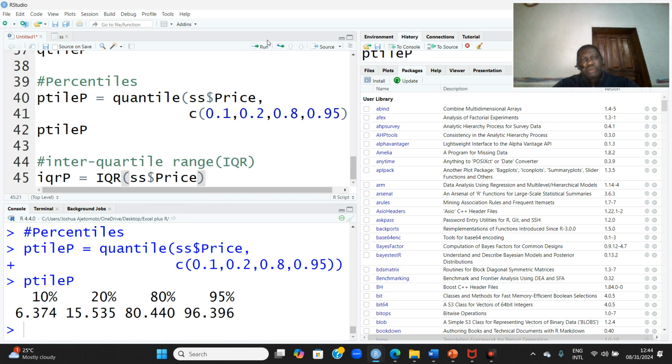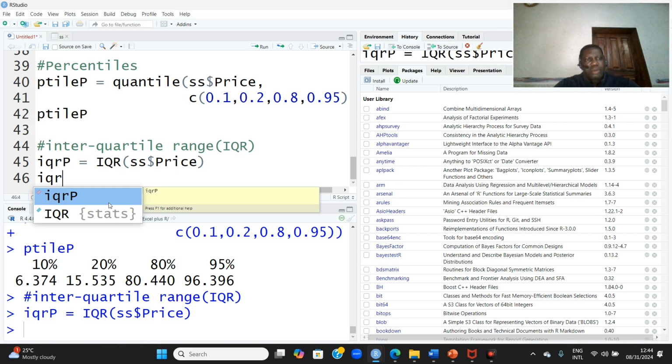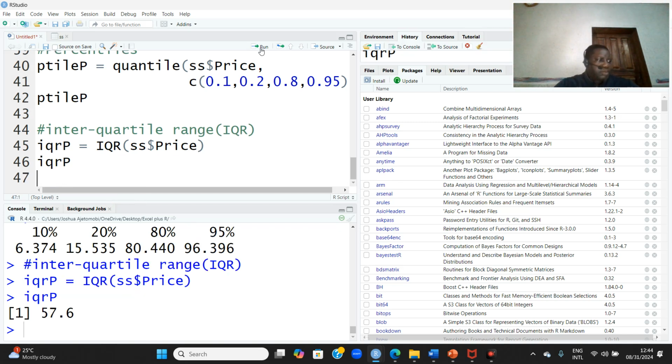So let's run this. Then you have your IQRP. So it's 57.6.